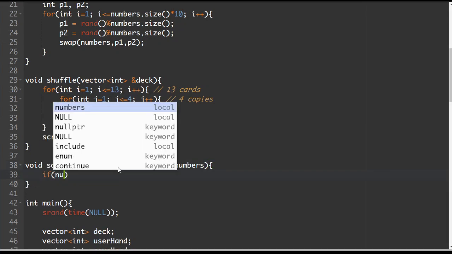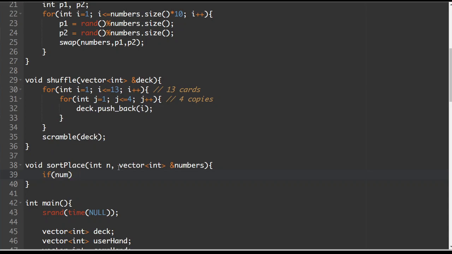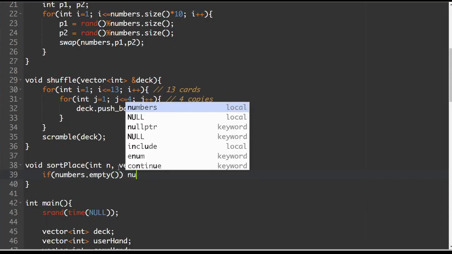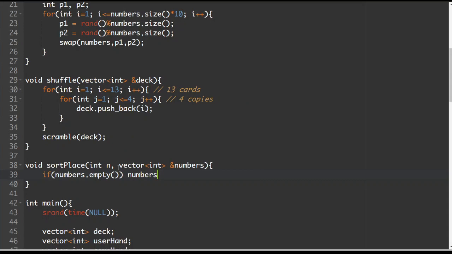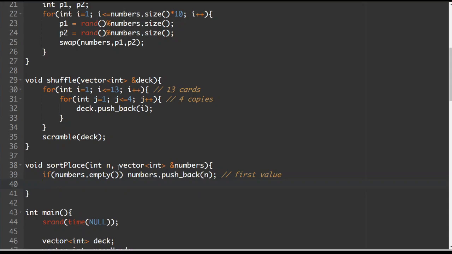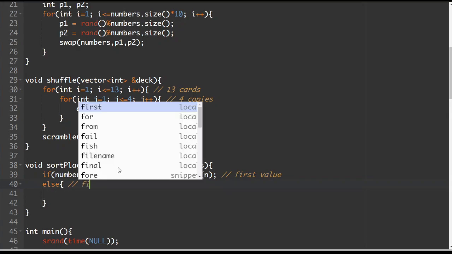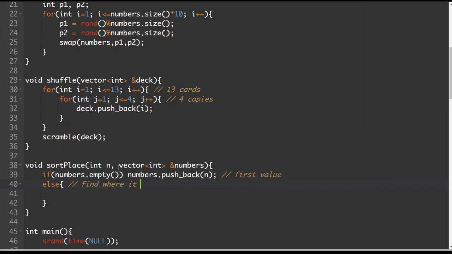This one is just numbers, just to make a generic case for this. So if numbers.empty, then what we're going to do is numbers.push_back n, because this will be the first value that we put in here. So this is the easy case. Otherwise, we need to find where it goes.